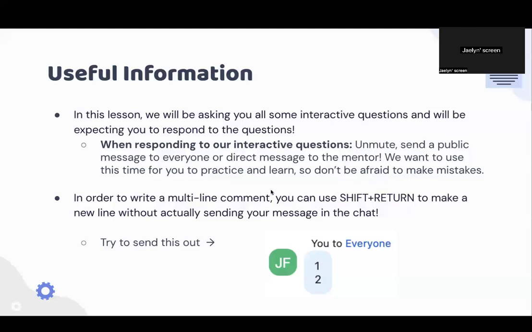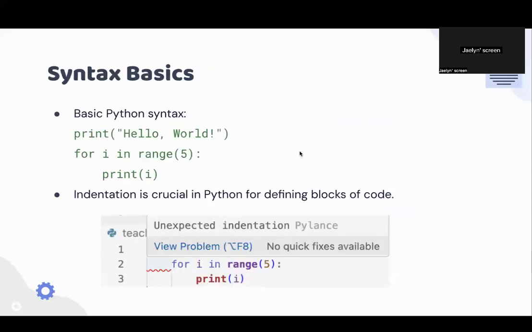Okay, so after this, we will go to the first topic, our syntax basics. Python is heavily based on indentation. The syntax defines the different coding blocks by indenting. So if we have one indent over here, it indicates the print i is inside of the for loop. It's not like C++, which uses a lot of braces for multiple lines under the same loop.